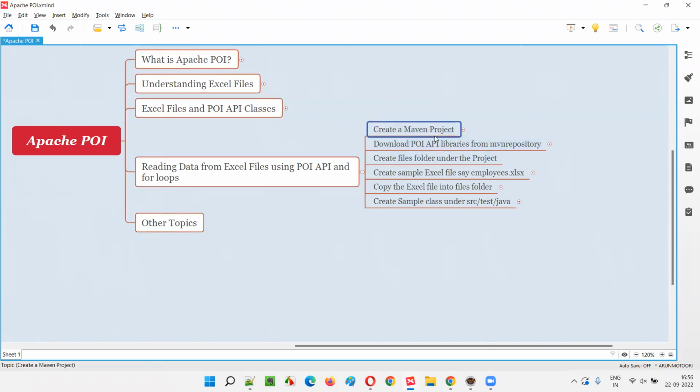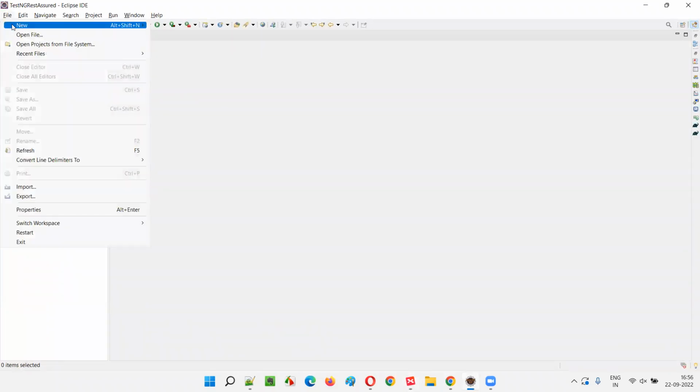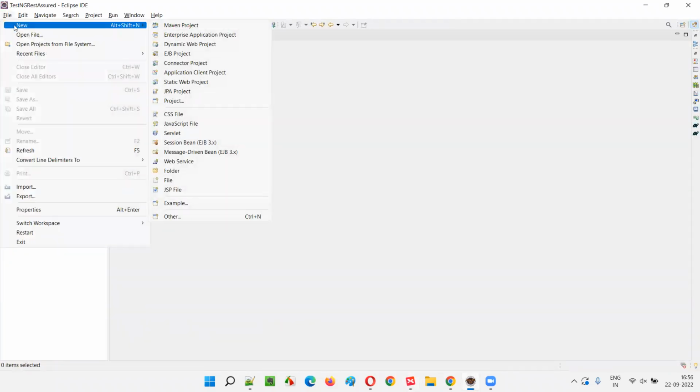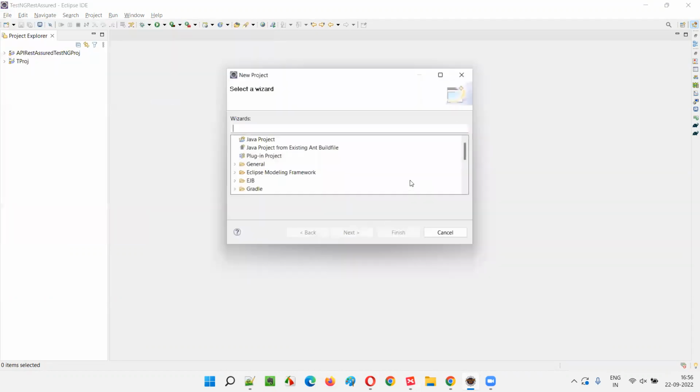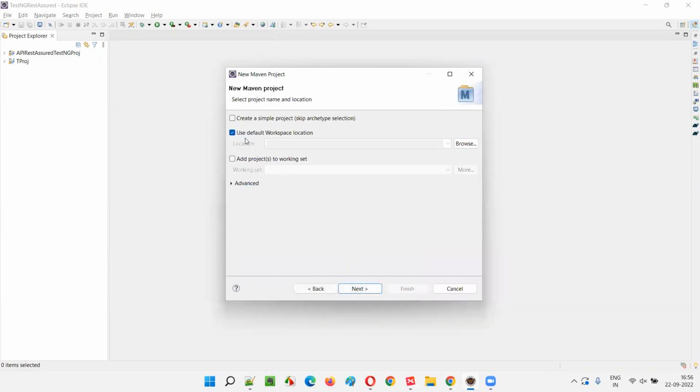First, we have to create a Maven project. Okay. I already have this Eclipse IDE here. I'll open this. And in this Eclipse IDE, I'll create a new project. I'll create a Maven project, guys. File, new. I'll select the project here. And in this new project dialog, I'll just search for this Maven. Search for this Maven and I'll get this Maven project. Select that. Click on next.